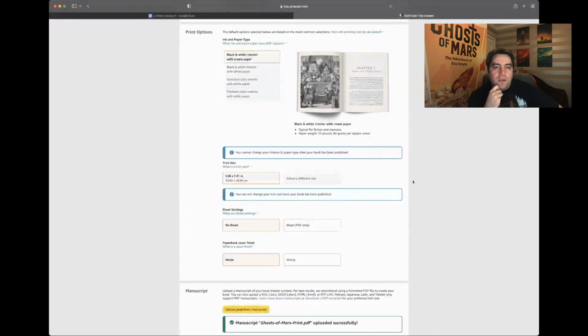Now, I've chosen the black and white interior because I have no images inside. It's all just text. And I've gone with the cream paper because I just quite like the cream one. When you get an old book, cream, I guess, ages maybe a wee bit less than white does. It's less likely to get stained and such things. So I quite like the cream feel of the inside of a paperback book, but it's completely up to you. You can go with the white one if you prefer.